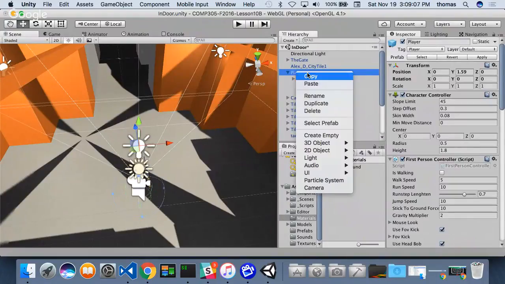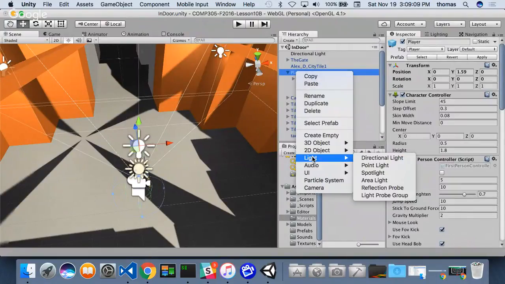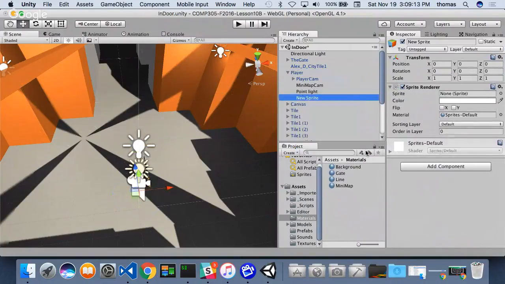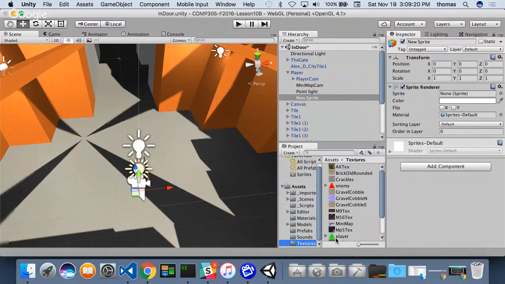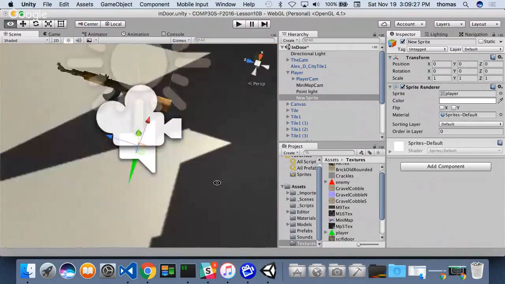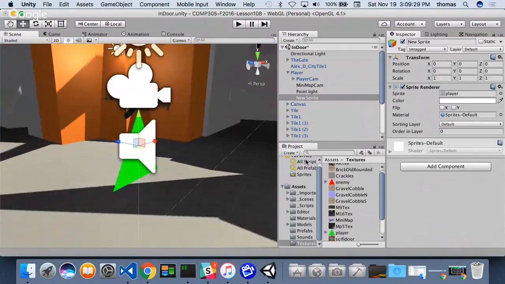Right? So I'm going to right-click on the player, and I want to have a new 2D object, sprite. Right now, there's no sprite associated with it, but of course, I included a material for you guys. If we go to Textures, there's the player sprite. And if I drag and drop, I can see that the player sprite is positioned incorrectly, up, like this. But I want to rotate it across the x-axis 90 degrees. So if you look at the x-axis, I want to rotate it so it's down, like this.